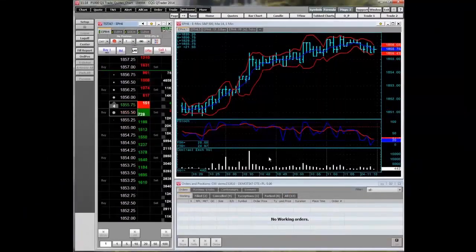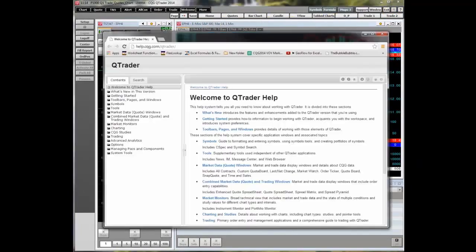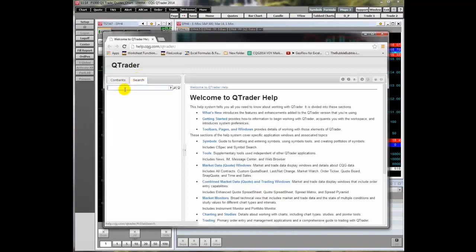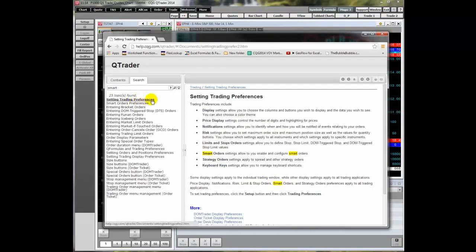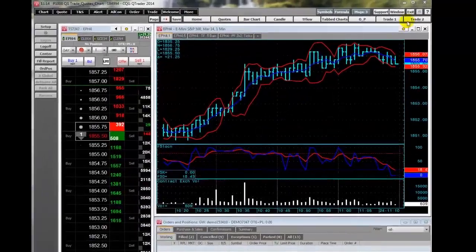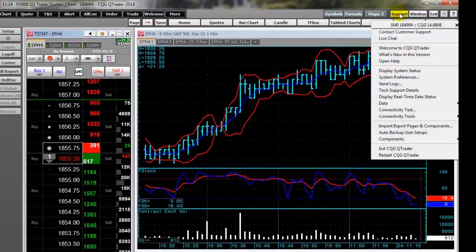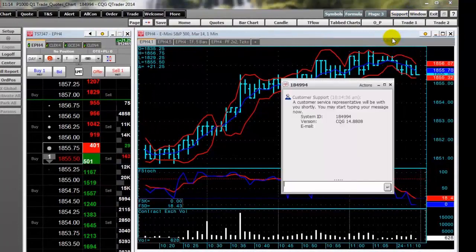If you're interested in knowing more about smart orders, click the question mark, and you can type in such as smart and learn more about smart orders. If you need immediate assistance, please select the support toolbar button, select live chat, and you are automatically connected to a CQG support person.